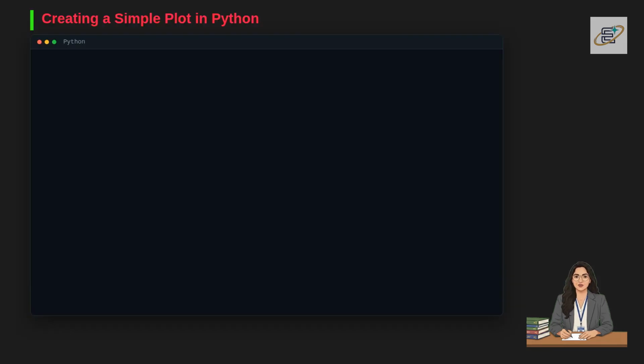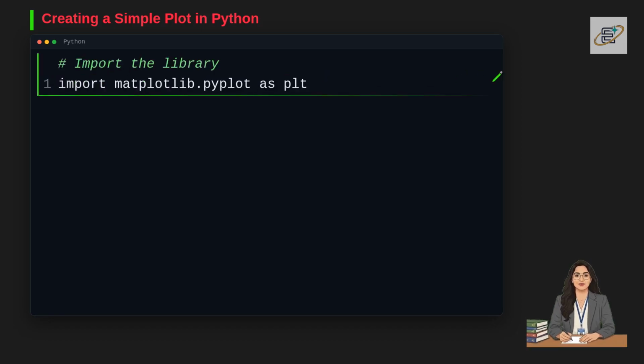Let's look at how you actually generate a chart using code. Python is the industry standard for this, specifically using a library called matplotlib. First, we import the library. We bring in matplotlib.pyplot and give it the standard alias plt to save us some typing later.